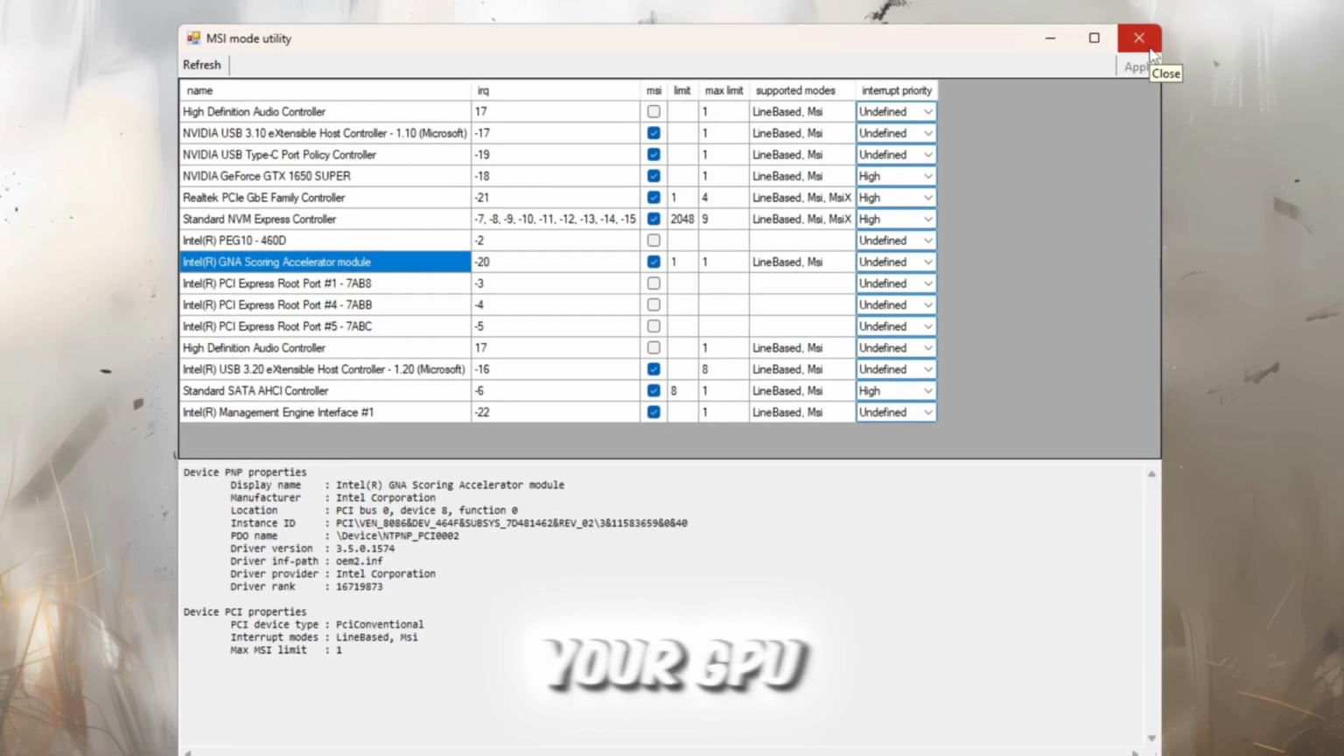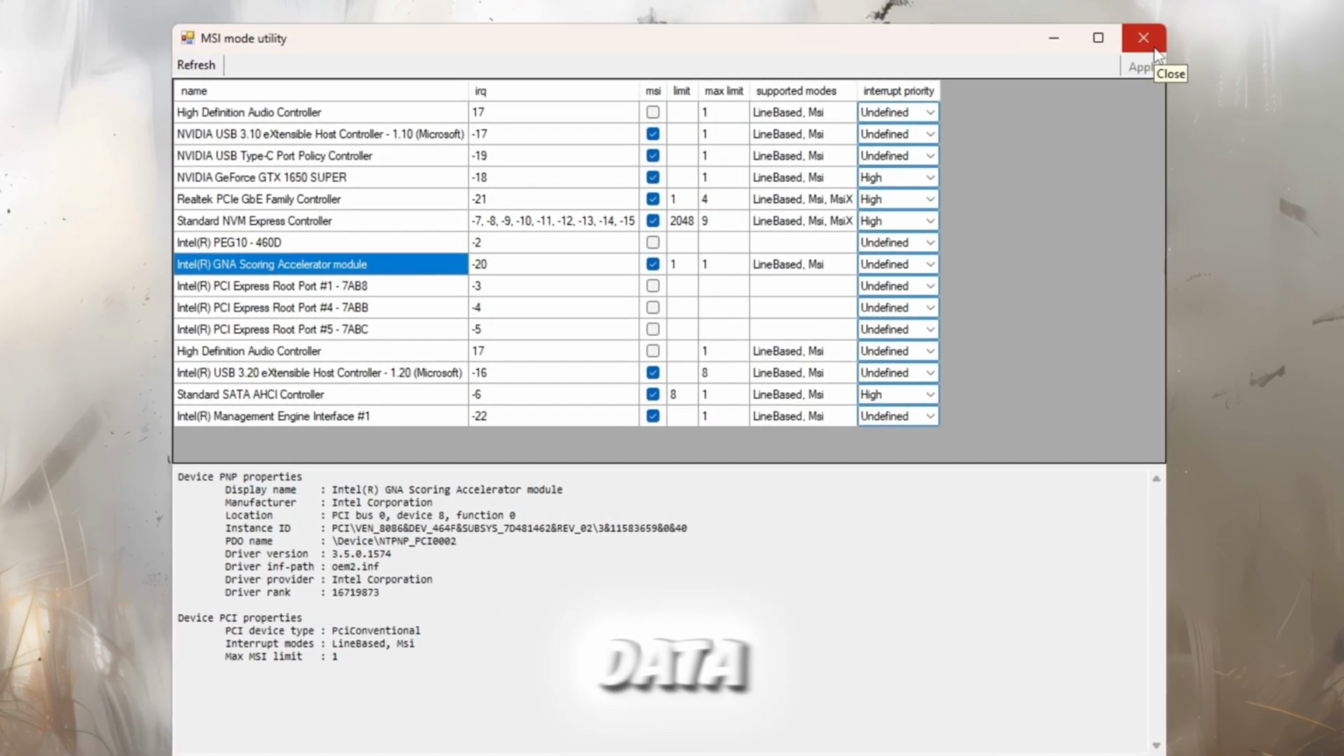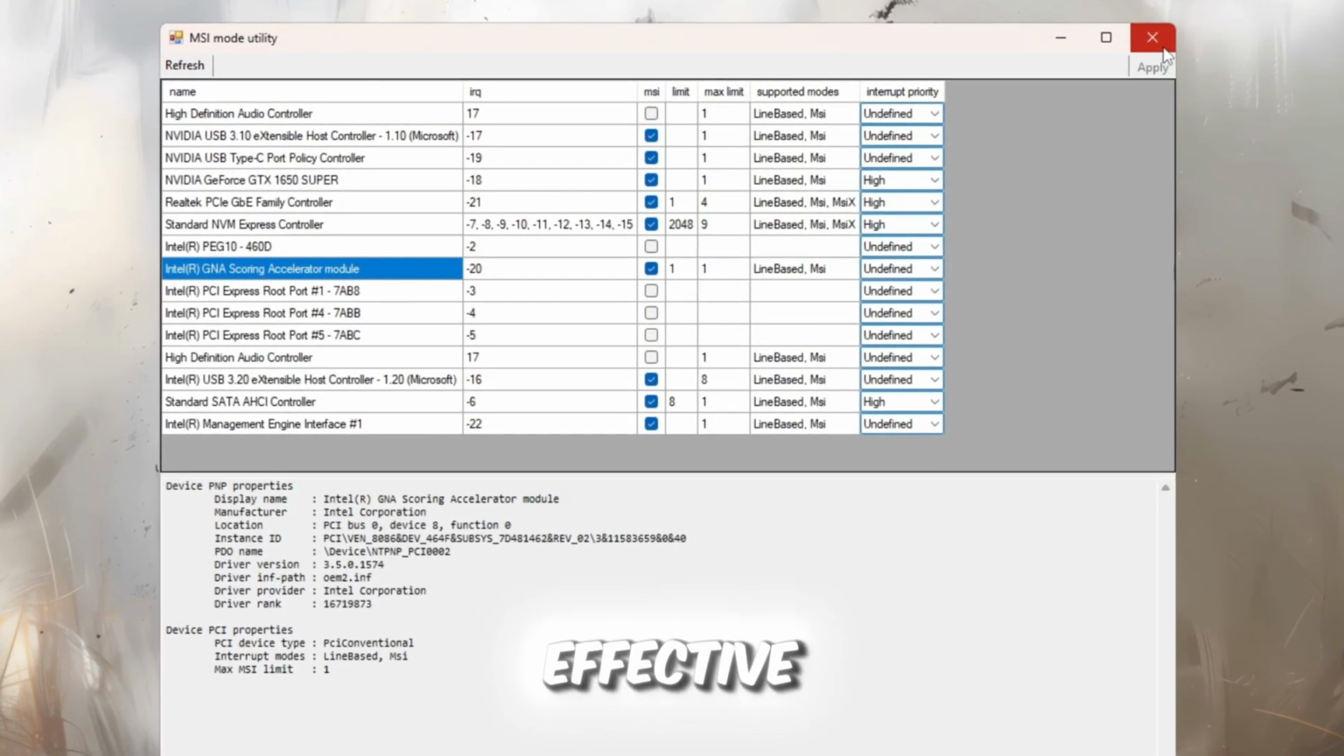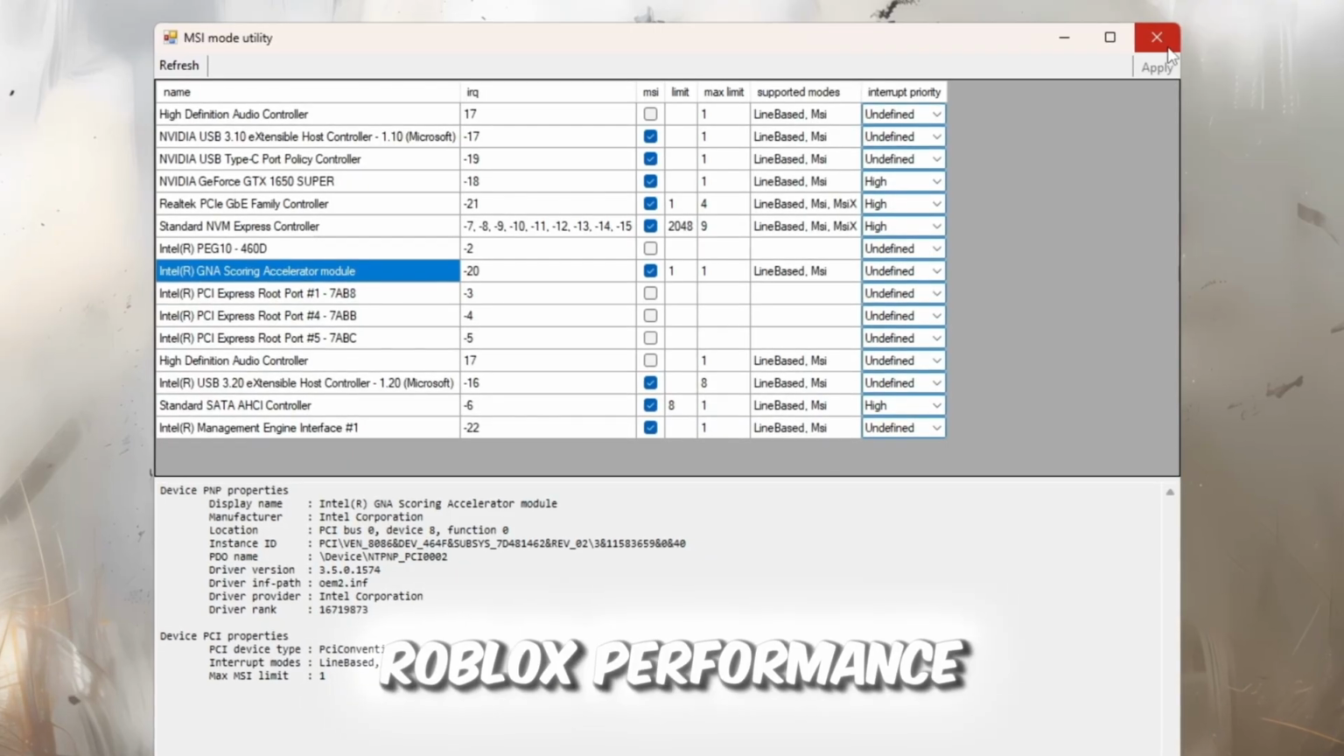This small tweak helps your GPU respond faster to game data, reducing stutters, lag spikes, and input delay. It's one of the most effective hidden tweaks for smoother Roblox performance.